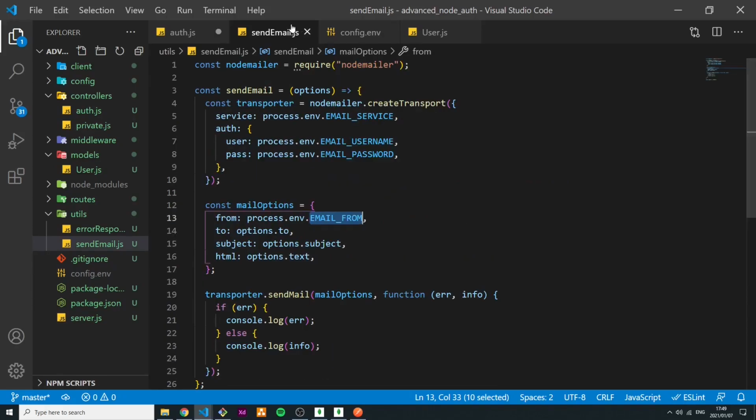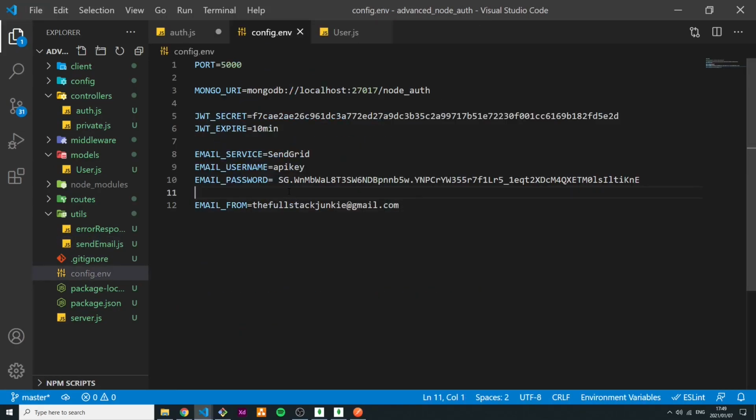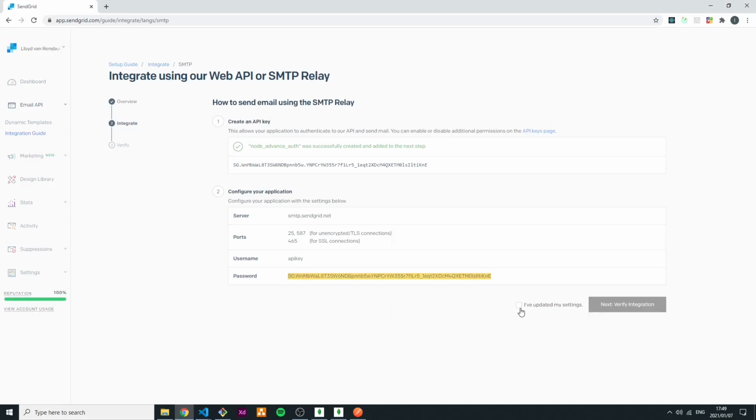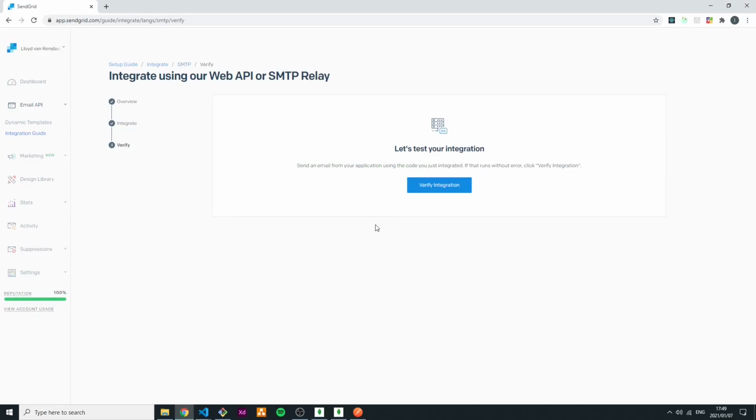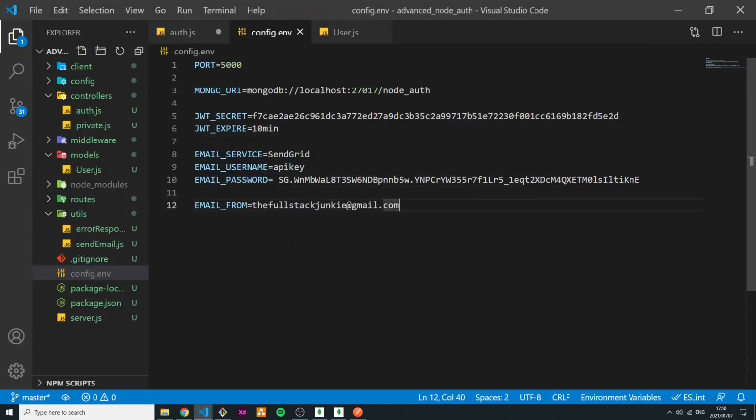I think that's it. Okay, that is it. Okay, so now I've updated my settings, and we can click next, verify, and send an email from your application using the code you just integrated. If that runs without error, click verify integration. So let's keep this tab open and continue here.